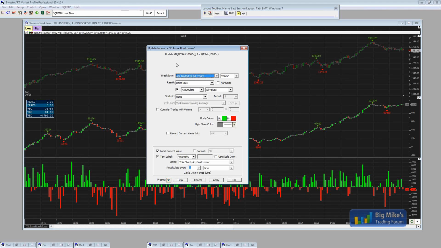What's unique about the volume breakdown indicator is that regardless of the periodicity you're looking at, it looks inside each bar and breaks down every single tick in the bar. It looks at the price of the tick, the bid and ask price of the tick, the volume of the tick, and it does a lot of different things with that data. So it's looking at all the data that's available within the bar, accumulating that data throughout the chart.